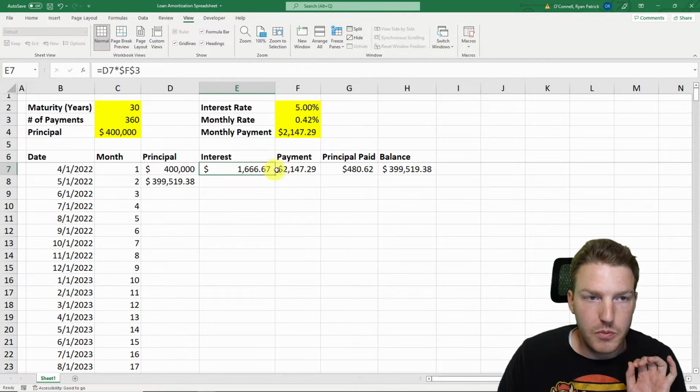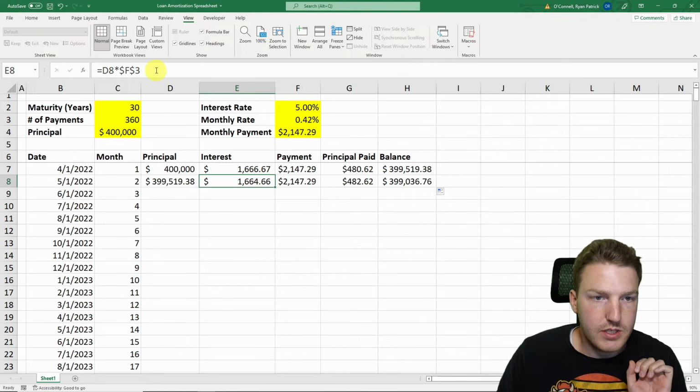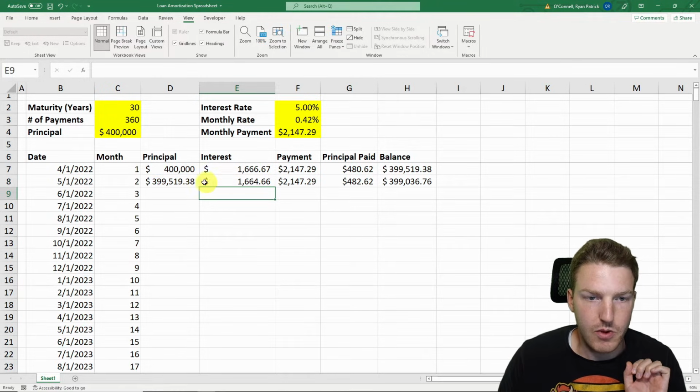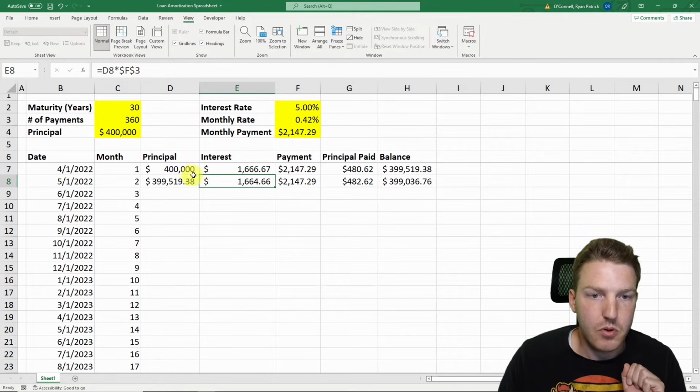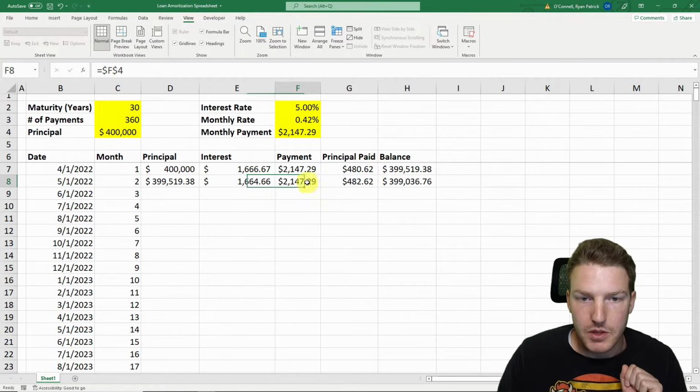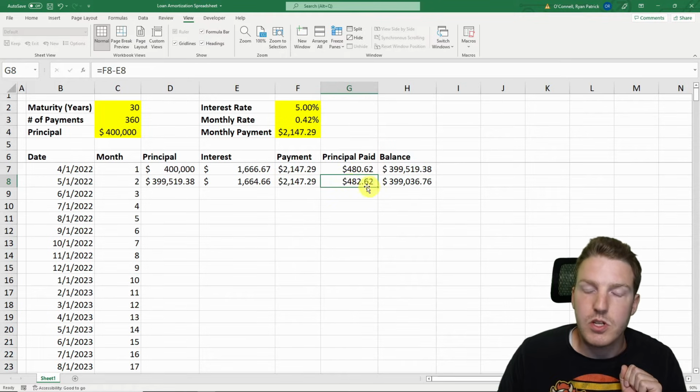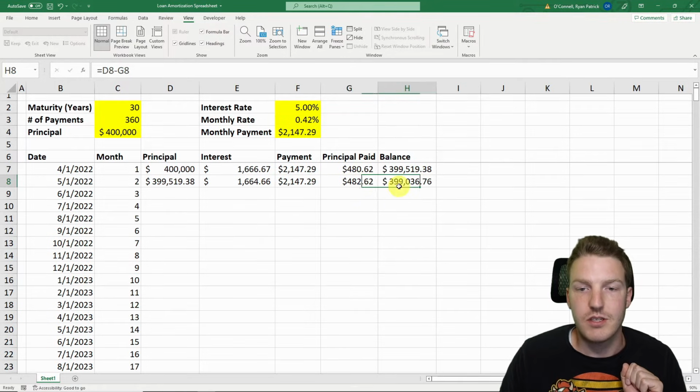But then the rest of these formulas, we can actually just drag down. So you'll see our interest decreased slightly, right? Because the interest that we're multiplying by the principal, that principal amount decreased, but the payment stayed the same. So the principal that we paid actually increased slightly.